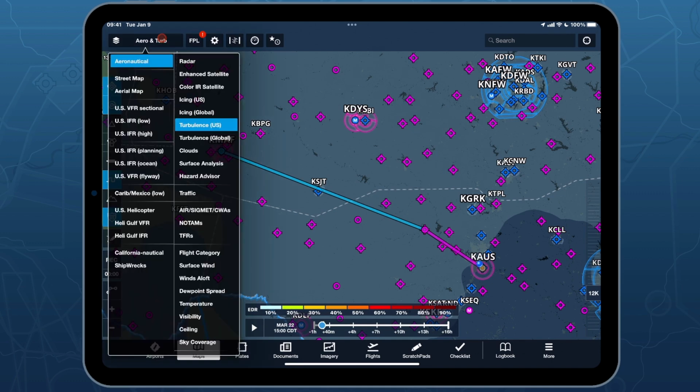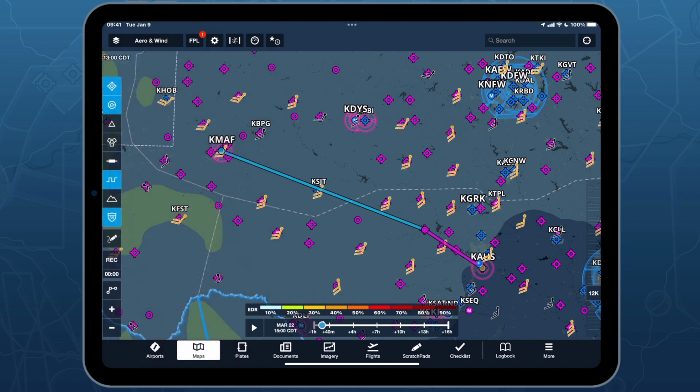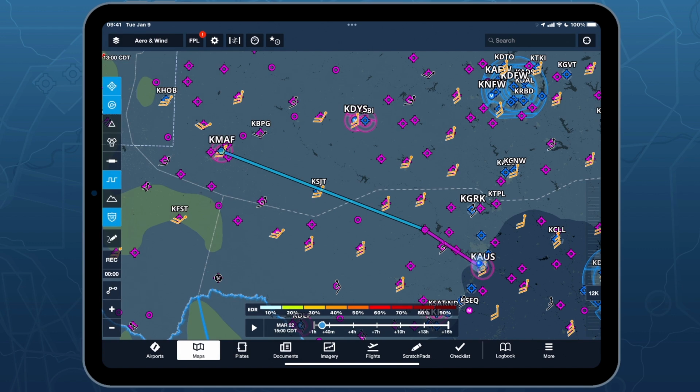So I'll do that again with just a different map layer. So we'll say surface wind. So as you can see, it automatically disappeared here. So the reason why I like to have it on just in general is it's a little bit smoother.